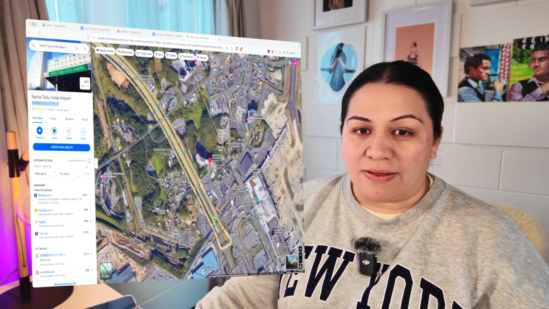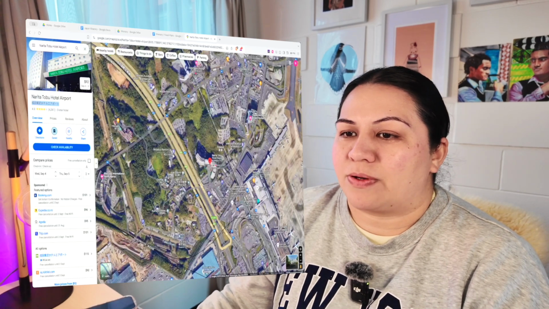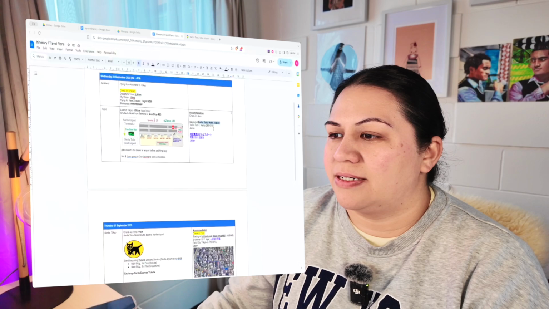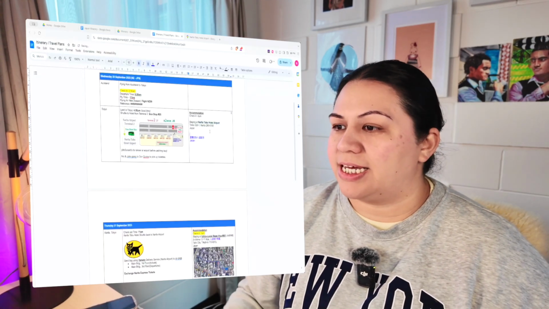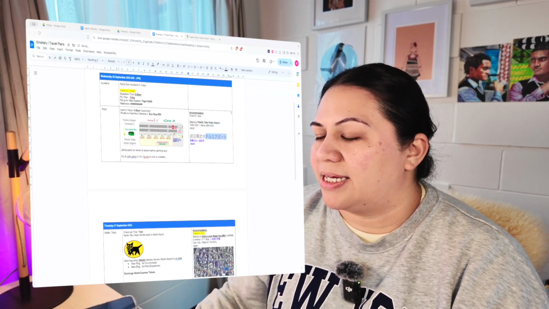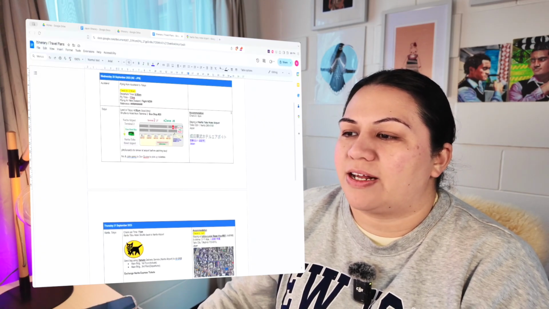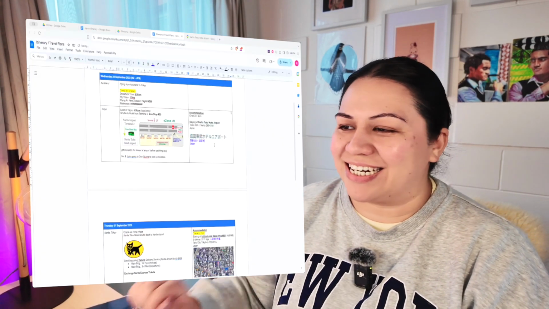So once we've found the place in Google Maps, I'm going to just copy the Japanese name here. And I'm going to paste it into my itinerary. So we have a copy of the name in Japanese just in case.